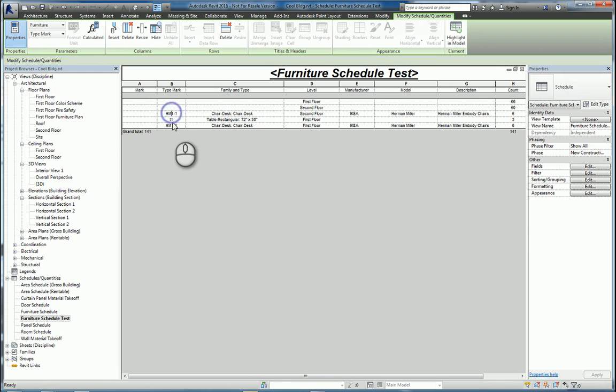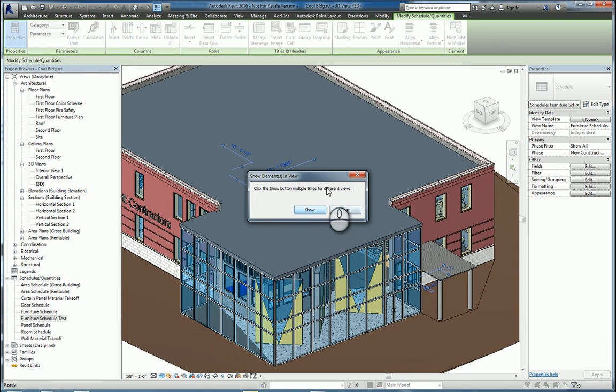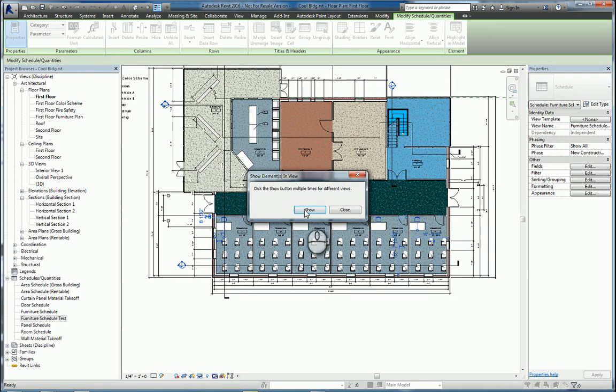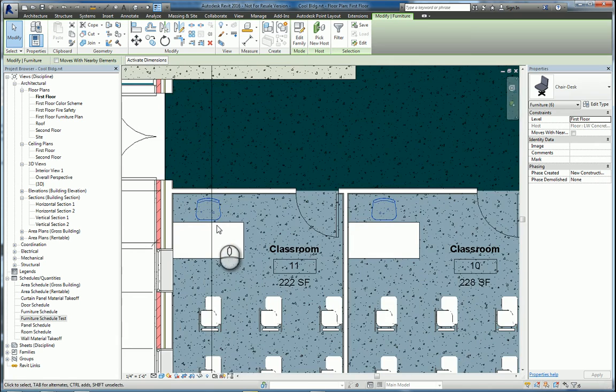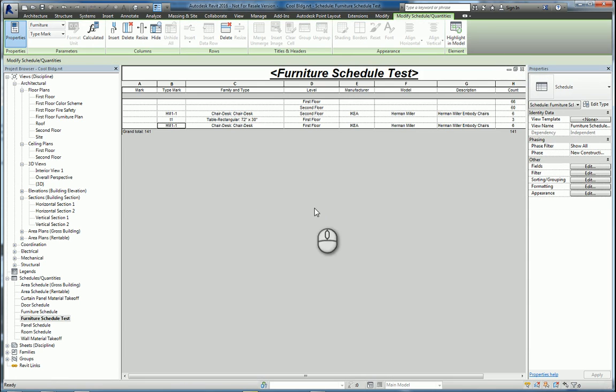At any point in time, you can select any one of those and click highlight in the model, and it will take you to a view to see that model. You can always continue to click show, and it will cycle through to find the best view that you want to see. Okay, and then we'll close those views and get back to the schedule.